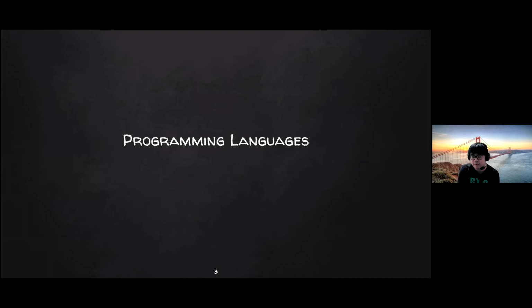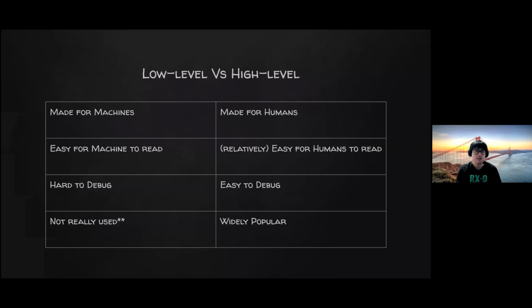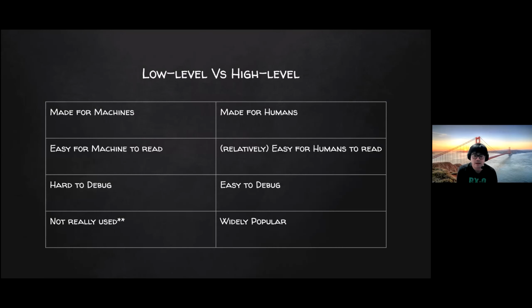When it comes to programming languages, you have to be aware that there's kind of two kinds of programming languages. One is low level and one is high level. Low level languages are made mostly for machines, which means it's easy for machines to read. And if it's easy for machines to read, it's hard for humans to read, which makes it really, really hard to debug. And it's not really used anymore. I put an asterisk there because I don't mean that it doesn't exist, but rather people don't code in low-level languages anymore, in most cases.